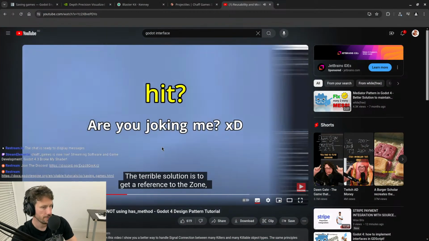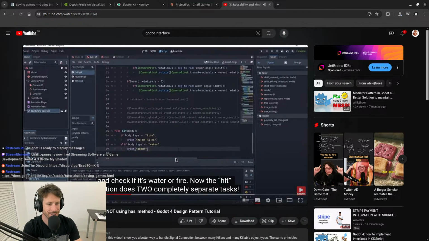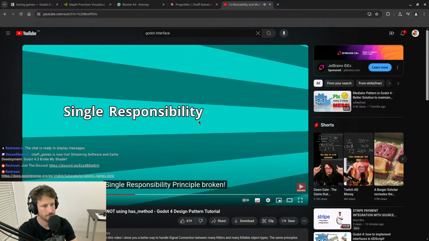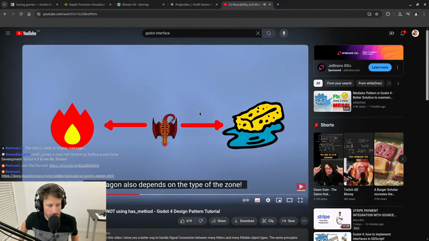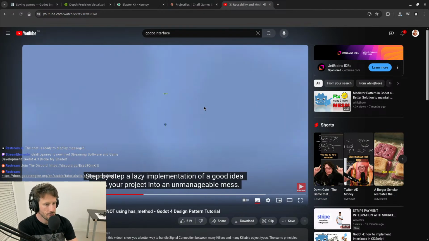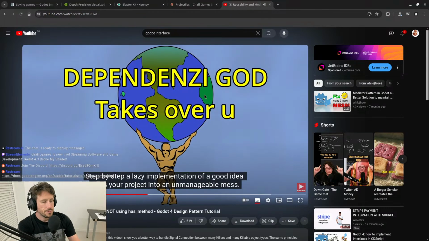Hit? Yeah. The terrible solution is to get a reference to the zone and check if it's water or fire. Now the hit function does two completely separate tasks. Single responsibility principle broken. The dragon also depends on the type of the zone, and the zone depends on the name of the dragon function. What a mess! Step by step, a lazy implementation of a good idea turns your project into an unmanageable mess.